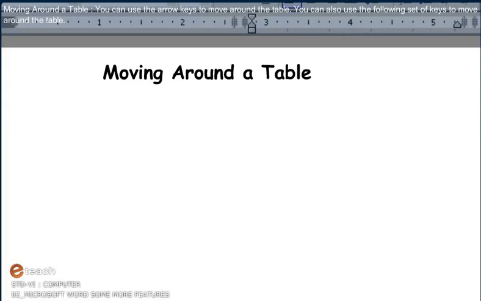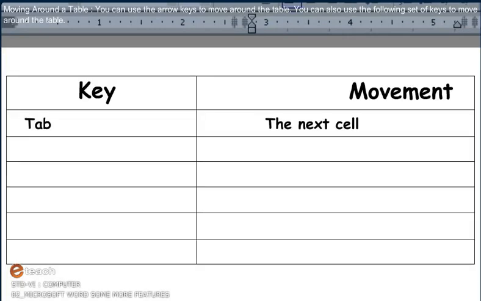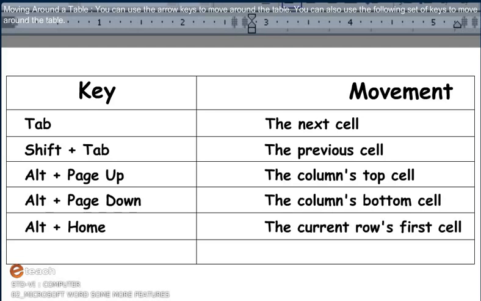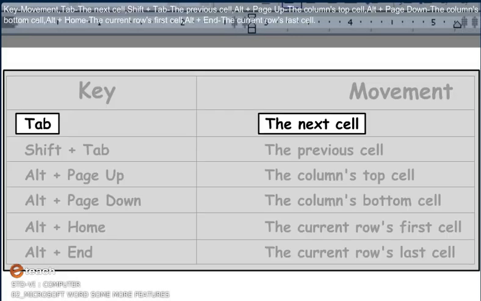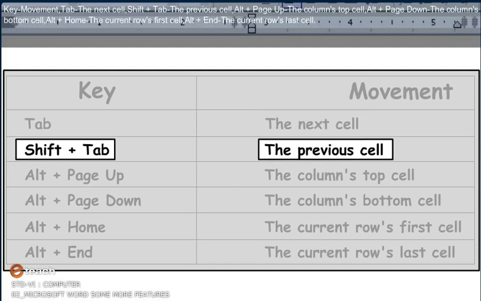Moving around a table. You can use the arrow keys to move around the table. You can also use the following set of keys to move around the table. Key, Tab. Movement, the next cell. Key, Shift plus Tab. Movement, the previous cell.